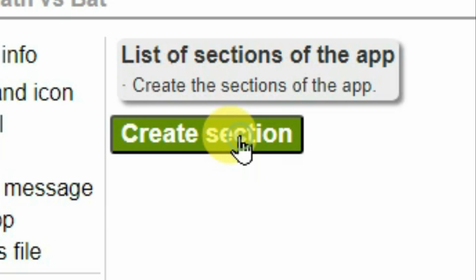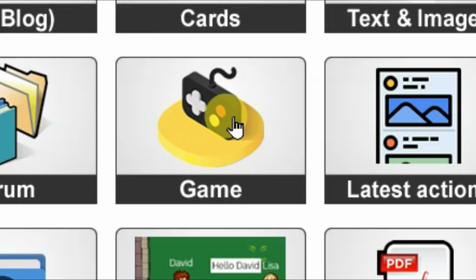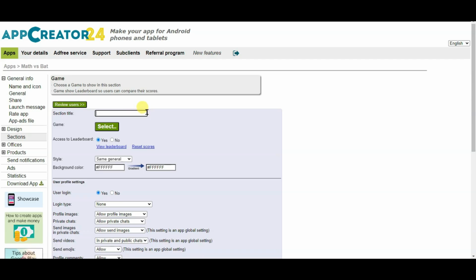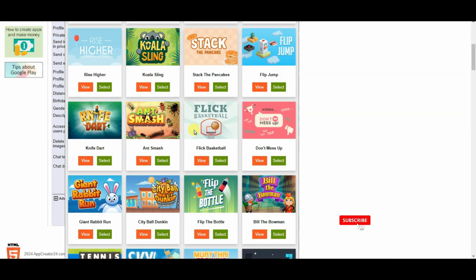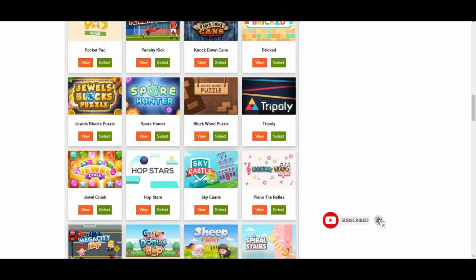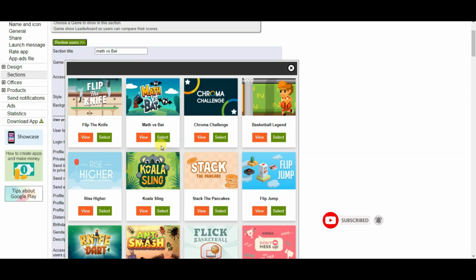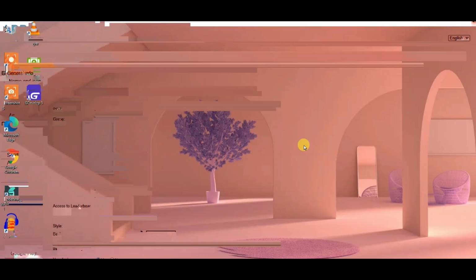Click on create section button. Scroll down. Select your game option. Type your section title. Now click on select button. Guys, here you can see there are a lot of games. You can select any of this game. I'm going to select here this game, Math vs Bat. Click on select button. Scroll down.